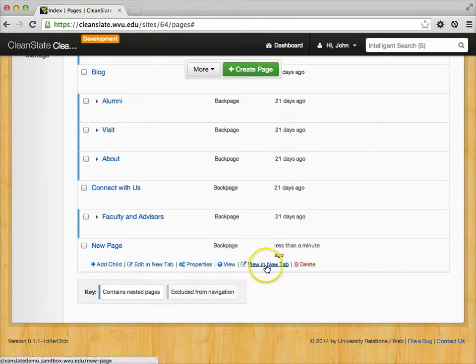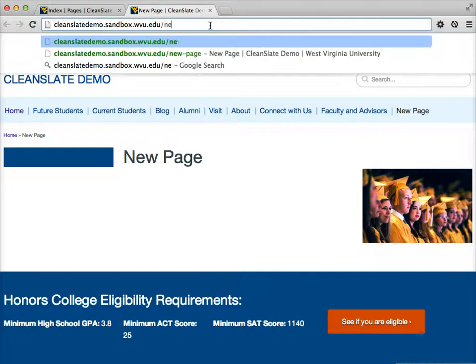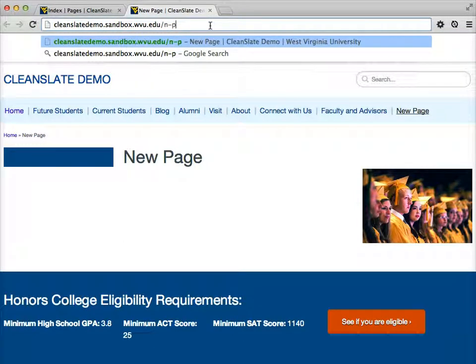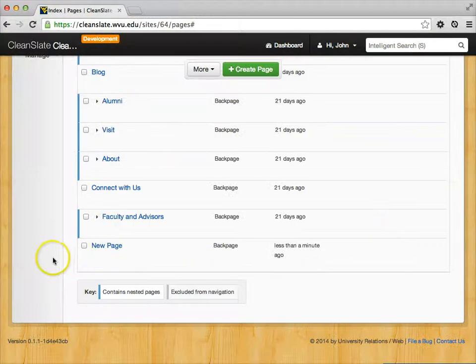So let's view this in the new tab and test that out. So right here, once I change this to the new page path that we had, it should redirect us right back to this page. Hit enter. Okay, so there it is. It went right back to the new page. And that's pretty much it for page management in CleanSlate.